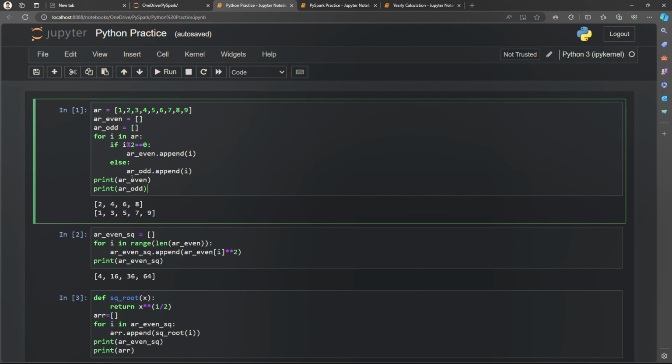So in this way, I am printing AR even and AR odd. So even numbers are separated and the odd numbers are separated.